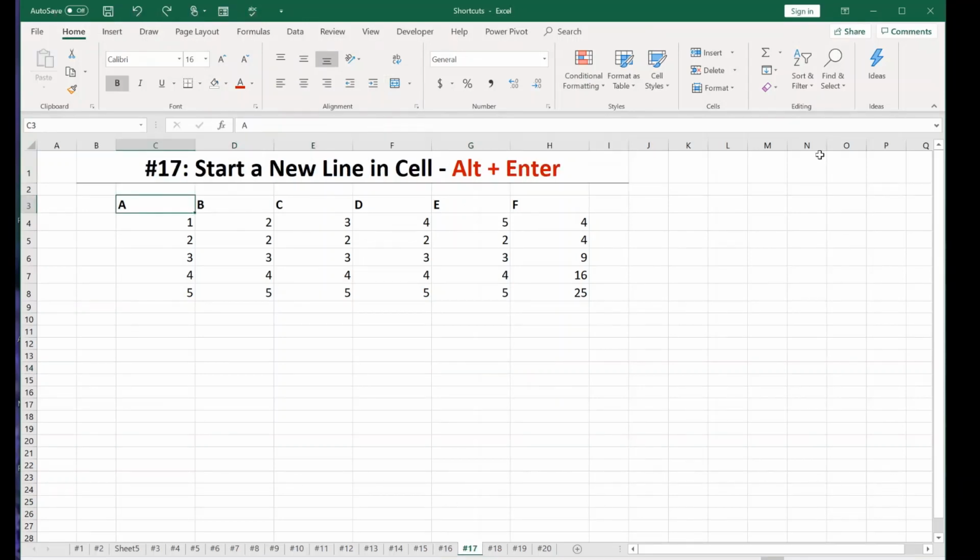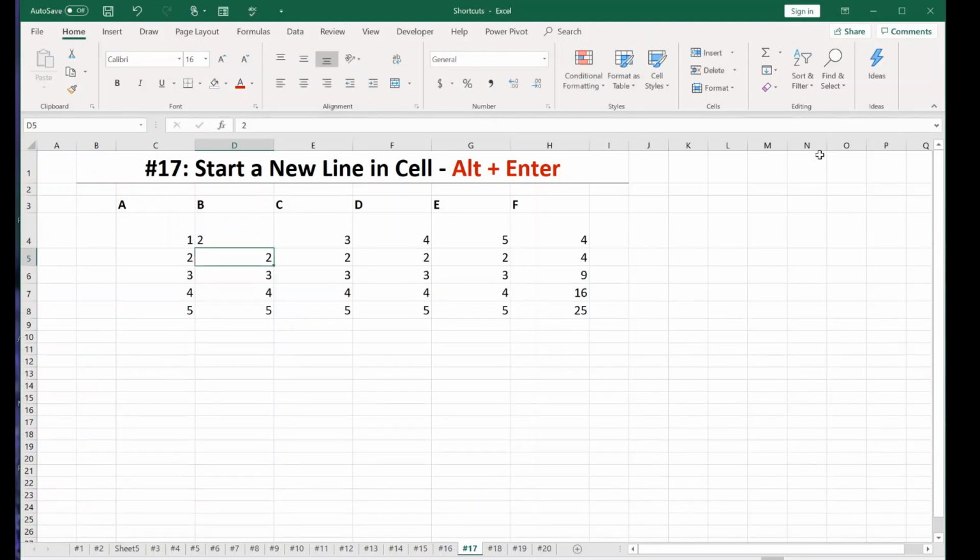Number 17, start a new line in the same cell. This is particularly good for lists and alignment. Select your cell, enter edit mode, and press Alt and enter. Be sure to realize, however, that this will change the way that Excel reads the cell. It won't necessarily be read as a number anymore, but might be read as a textual character. It's something to keep in mind.